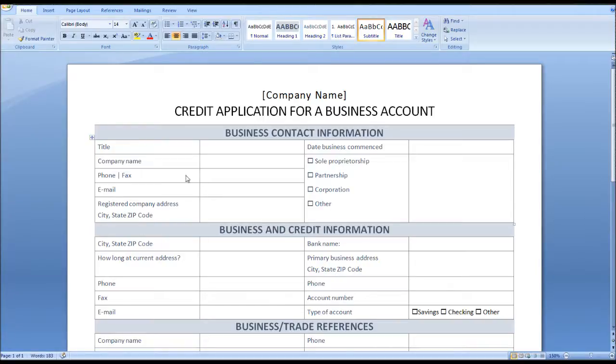In this video we're going to look at credit applications, so application forms that potential credit customers will fill out. And we're going to look at starting a credit control spreadsheet.